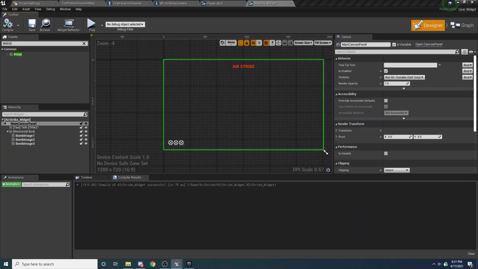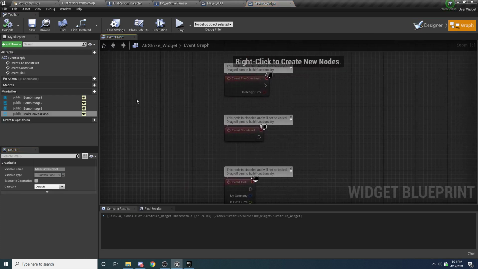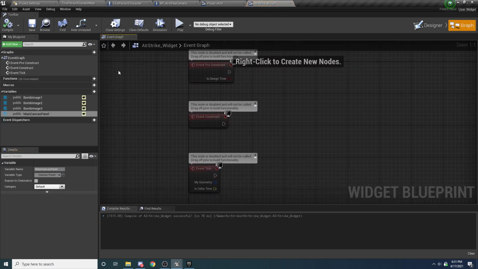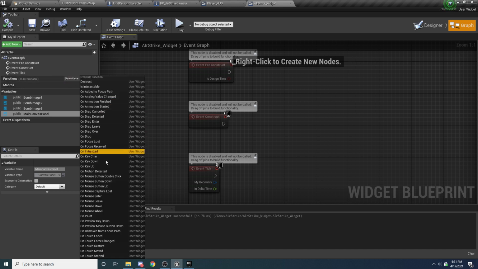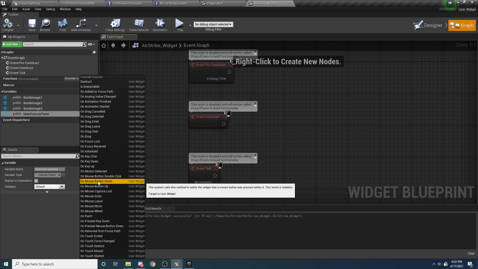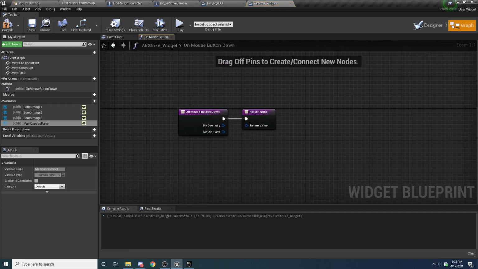So in order to do that, the way I have it set up in the system that I made is that once you click 3 times and you use up all your bombs, it automatically closes it. So in order to do that, we need to override an event here. So come back to the graph tab, and then over here on the left under functions, we want to override the mouse button down. This one, mouse button down. So this is obviously going to get called whenever the mouse button's pressed.